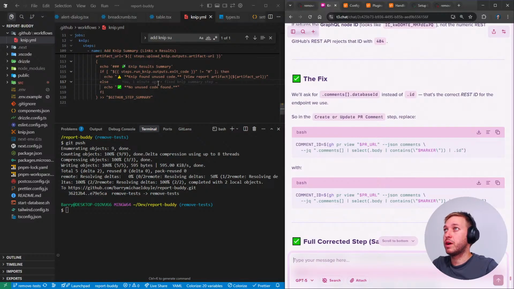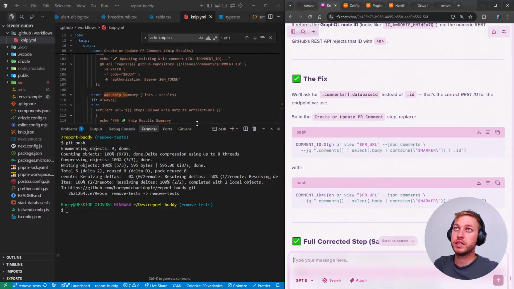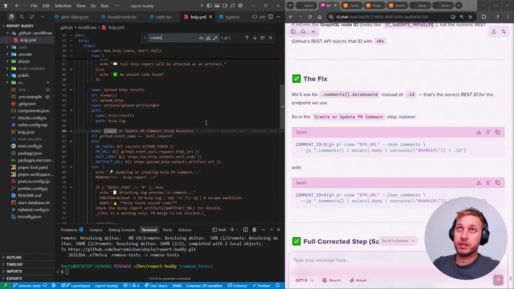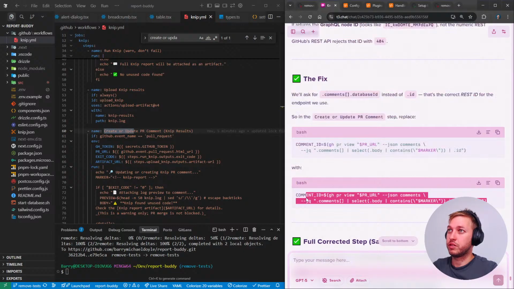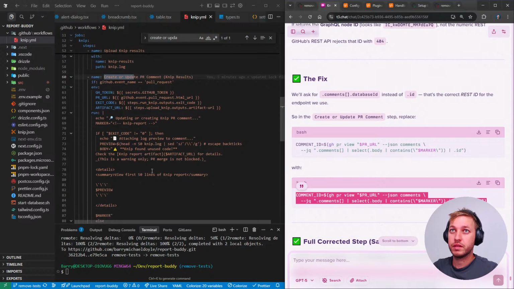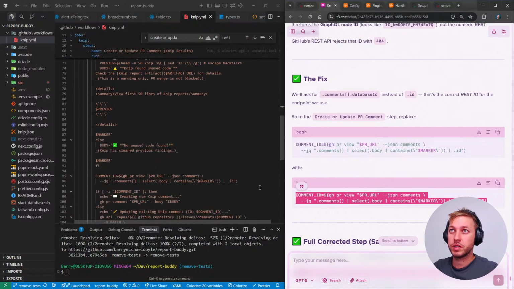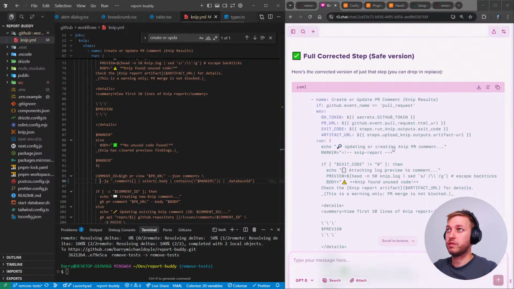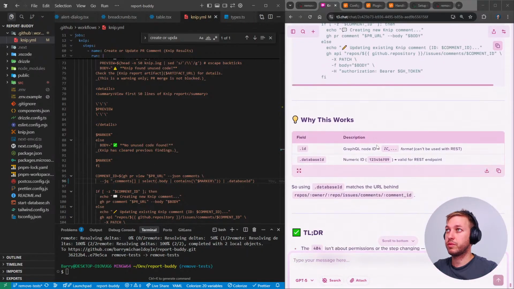So in the create or update PR comment step. Okay, let's pay attention now. Create or update PR comment. Yep. Replace comment ID with a different comment ID. Fantastic. Where's the comment ID? This. I'm replacing this with this. There we go. Full correct step. While this works.